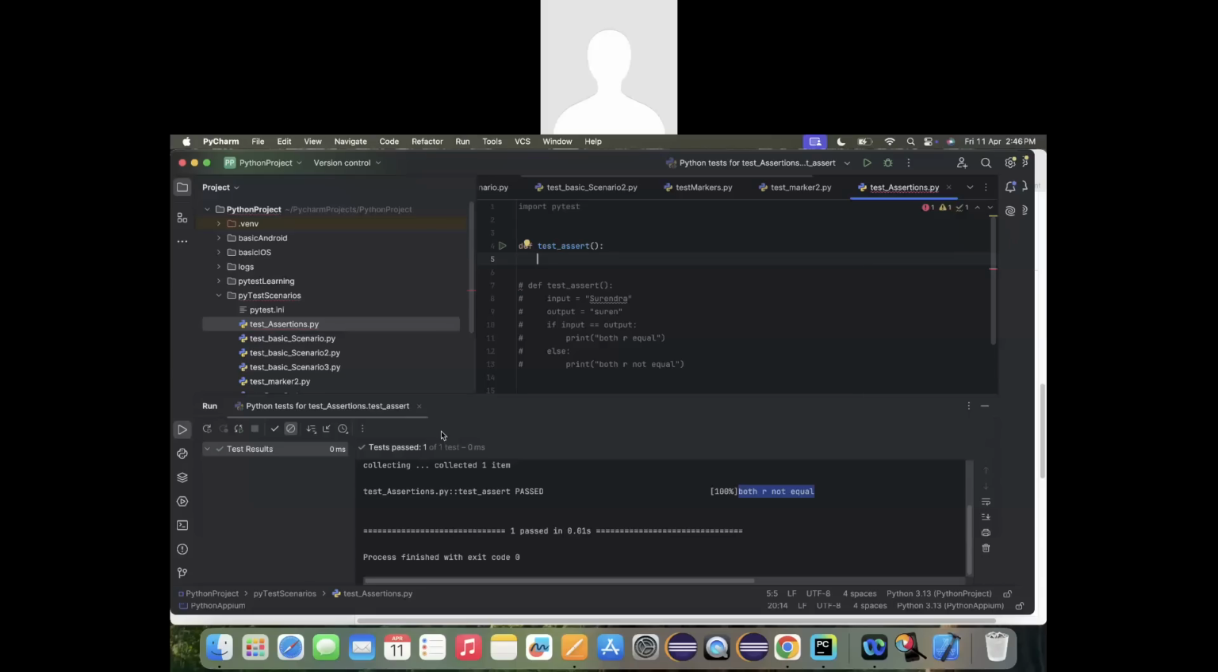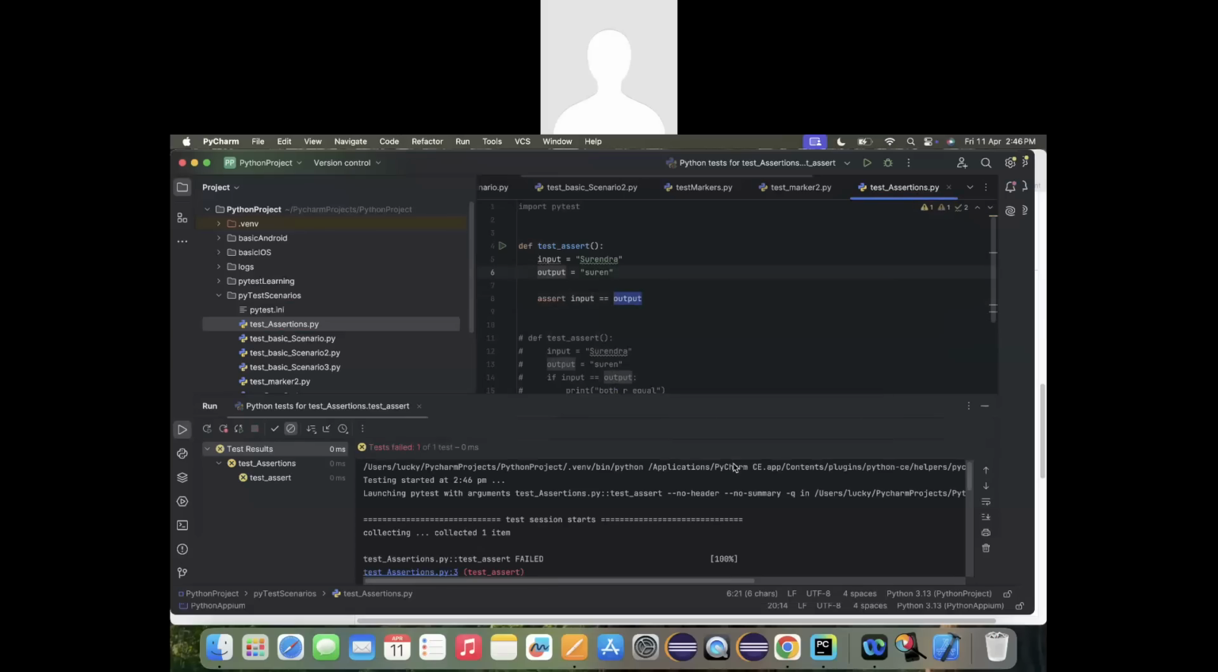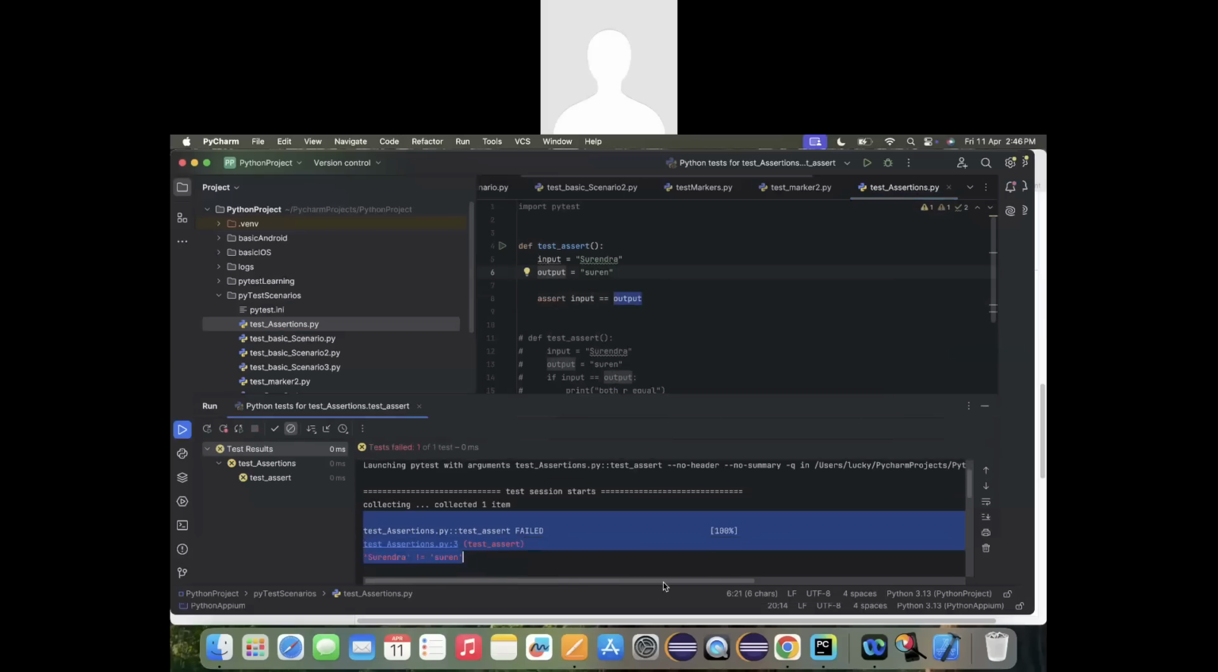Okay, so I'm using an assert. So here what I'm doing is copy the input and the output, put it here, and then assert input is equal to output. So this means we are checking whether these two are equal or not. If these two are equal, it will print the test case as passed. If these two are not equal, the test case will be failed.